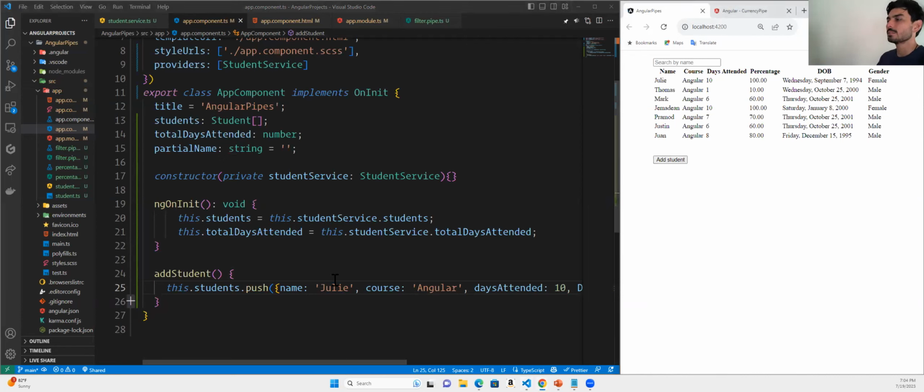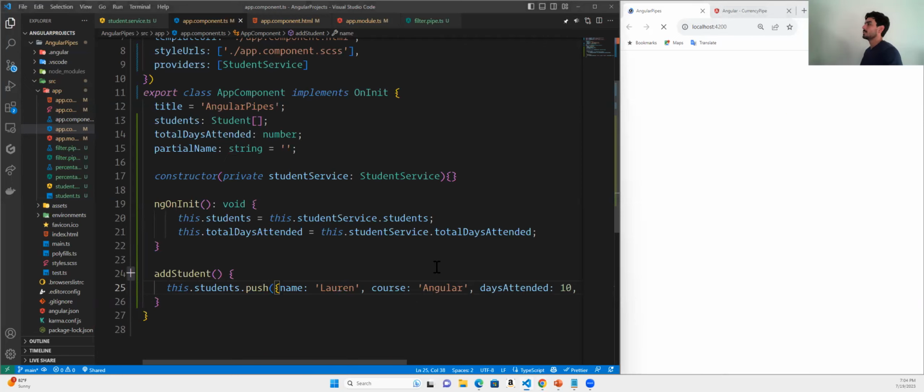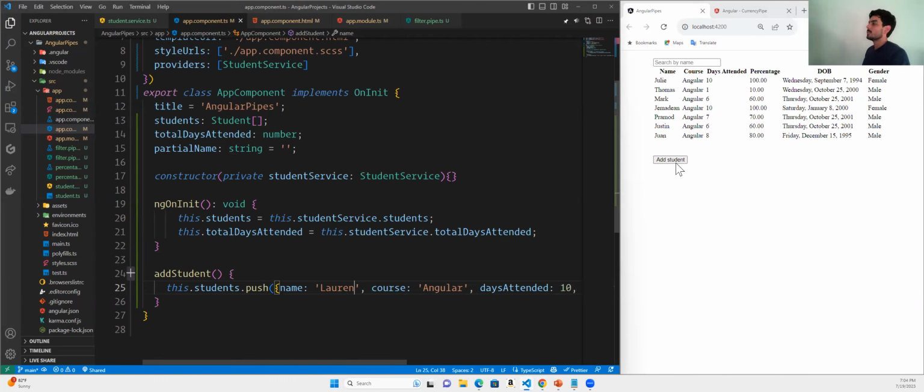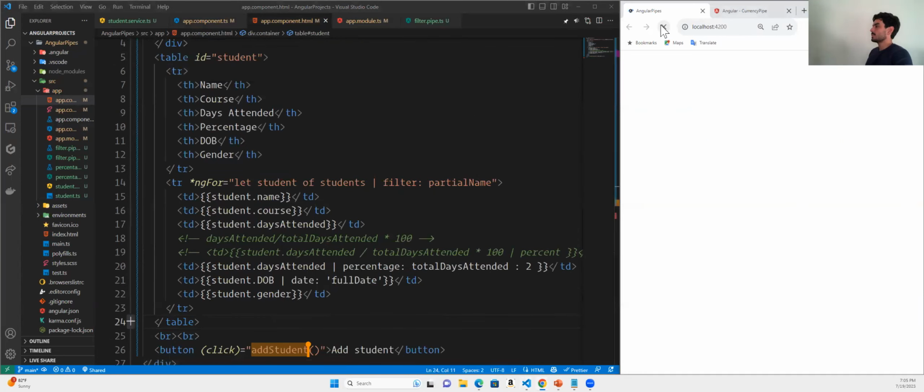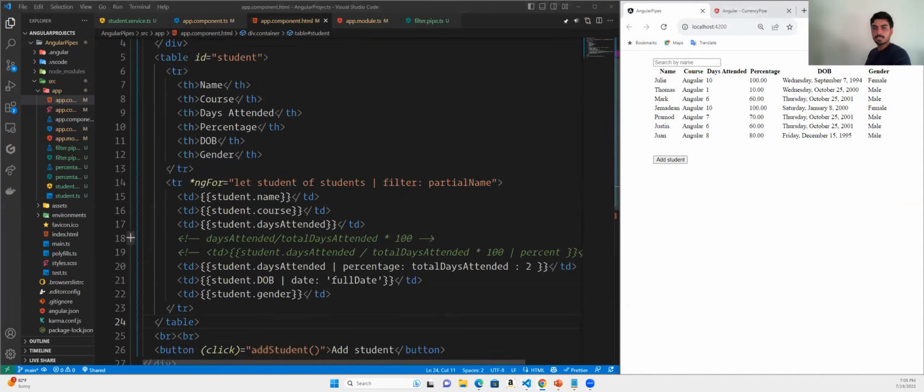Let's see. No, it didn't come out. Let's give it a different name, maybe. Let's see who we have. Give it a 4%. Okay, so it doesn't add the student either way. Why not? Add student. Click on the button. We add the student. We don't have a partial name. We're not using the filter, or is it already? Okay, give me a second. Button click. I'm not sure why it doesn't add to the student.